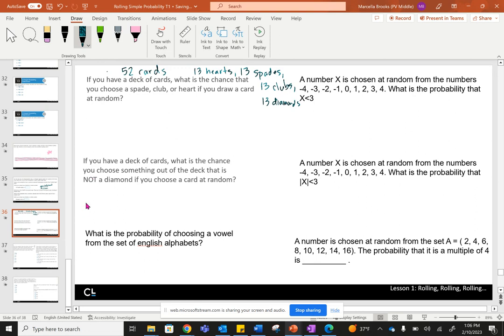The next one says, if you have a deck of cards, what is the chance that you choose something out of the deck that is not a diamond if you choose a card at random? And then the next one says, what is the probability of choosing a vowel from the set of English alphabets? So there's 26 letters in the alphabet. And let's see how many vowels there are. There's A, E, I, O, U, and sometimes Y. So those are your vowels. What's the probability of choosing a vowel out of a 26-letter alphabet?